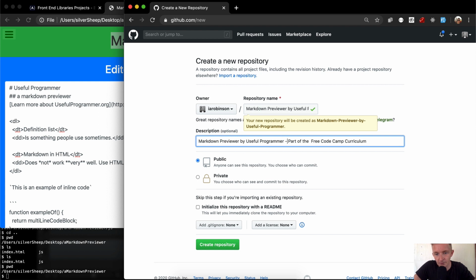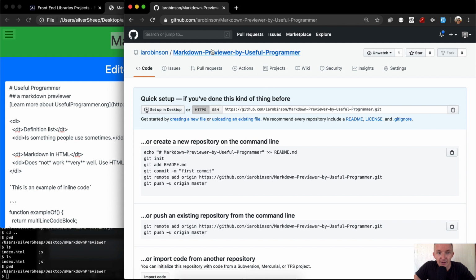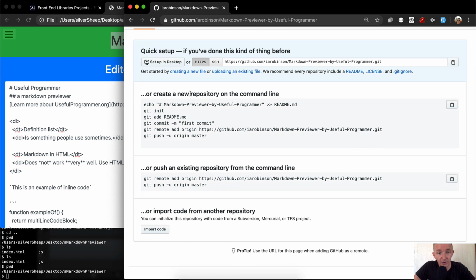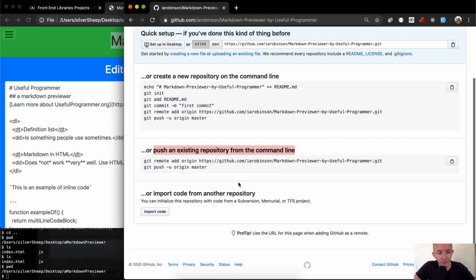Cool. And so this is going to create a new repository on GitHub. I can create this repository. And now that I've created it here, it shows you quick setup. If you've done this kind of thing before, you can just do this, or create a new repository on the command line, or push an existing repository from the command line. That's what we want to do.